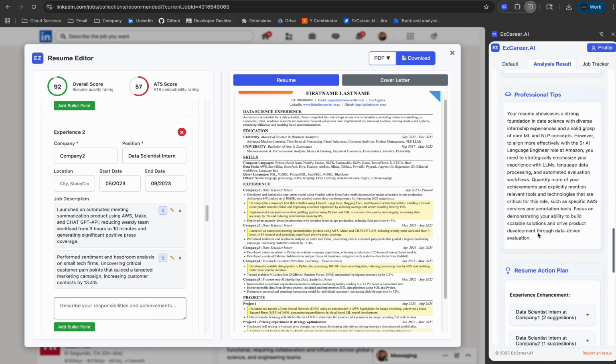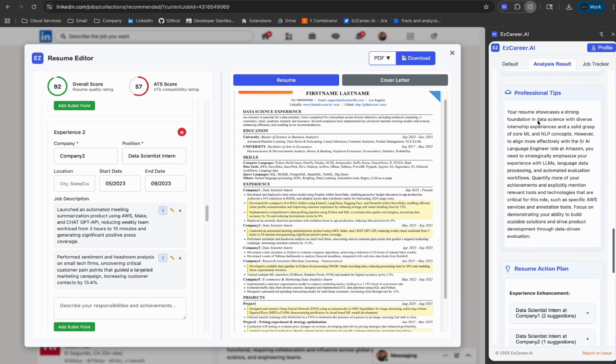Okay, and the next section is the professional tips. Over here, you can treat it as recruiter tips. It tells how you are fitting the position that you're looking at, and what areas you should focus on or emphasize on your resume if you're applying to similar positions later on.